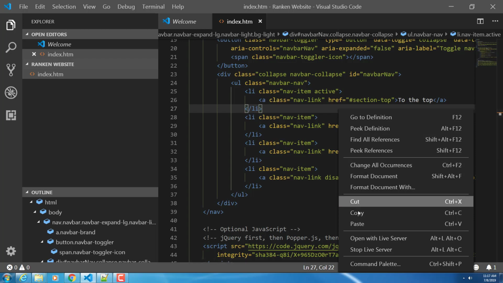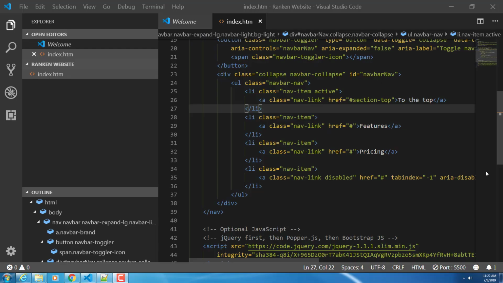Okay, and so let's just take a quick look at this. Now it says ranking and it says to the top. Again, it's not really working at this point, but we're getting there. As we add content, it should. Okay, I'm going to go ahead and flush out the rest of my nav bar.